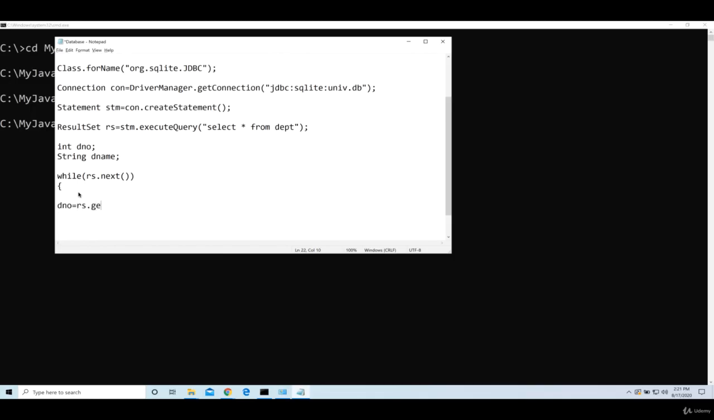Okay, so dnumber assign resultSet.getInt, and that is the department number. Then dname assign resultSet.getString, that is dname. So I have to mention the columns. First one is department number and the second one is department name. First one is of type integer and the second one is of type string. So I should call the related method and get it in these variables.